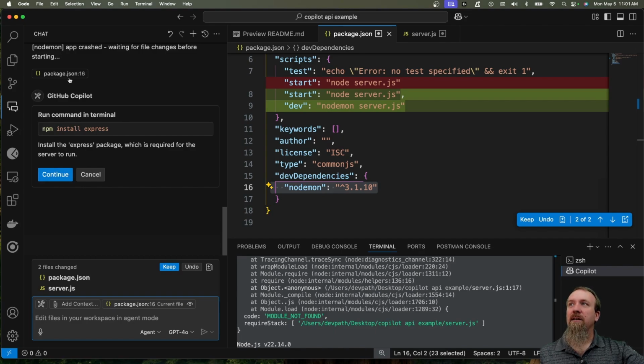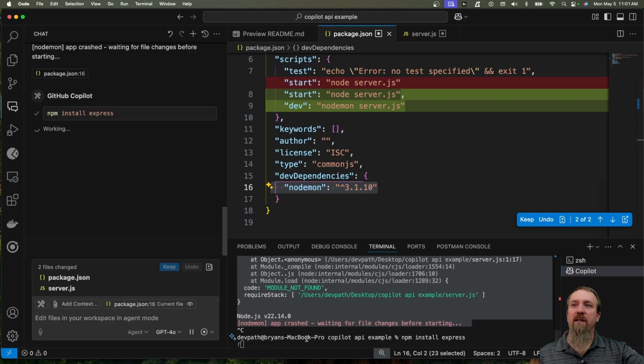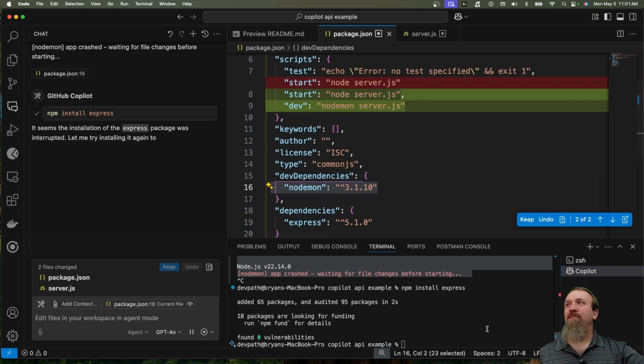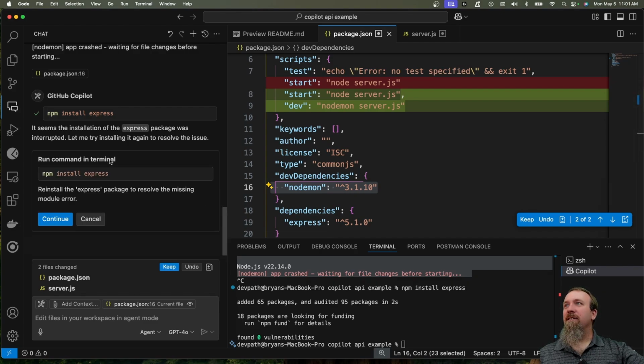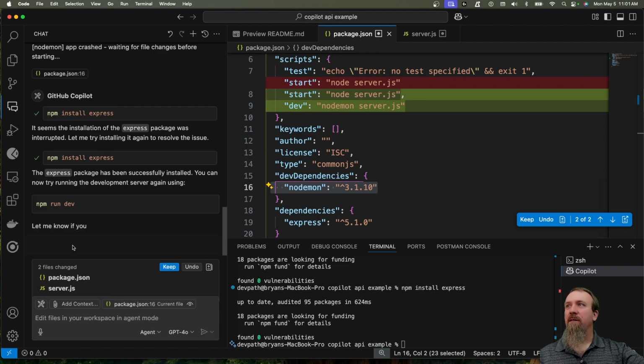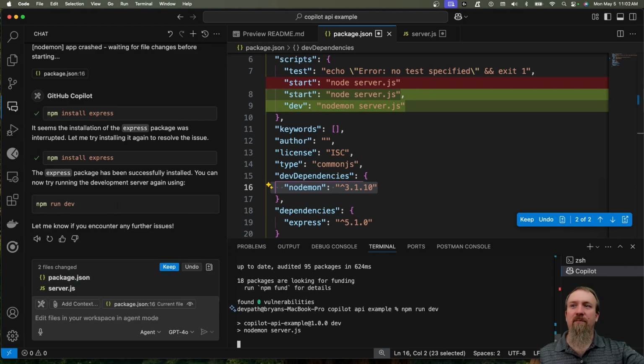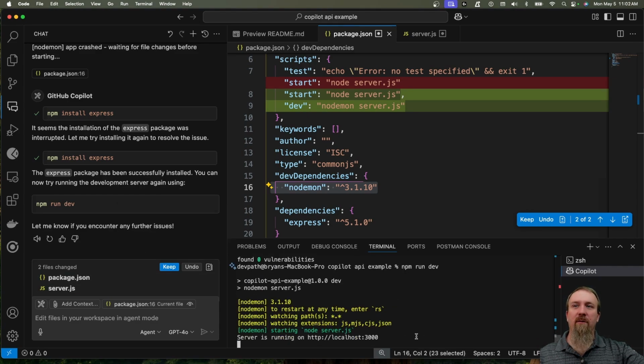So it's asking us to run commands in the terminal. Of course, good practice, and I'm glad that it asks us for permission first. So we're going to go ahead and click continue and let it run that command. All right. Let me try it again. What interrupted it? It looks like it ran to me. Well, let's go ahead and run it again and see. All right. So now it sees success. Now we can try our npm run dev again. And voila, we get our server running on port 3000.